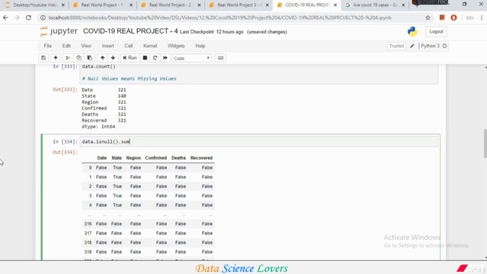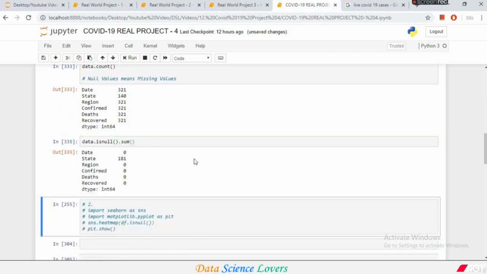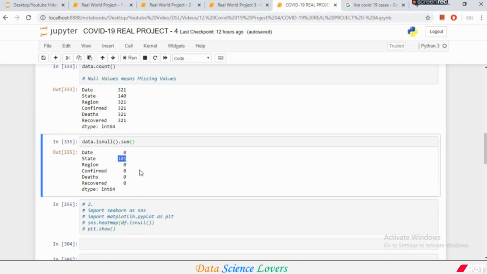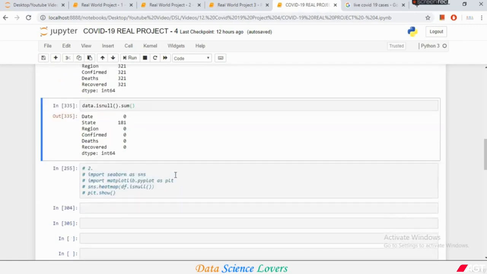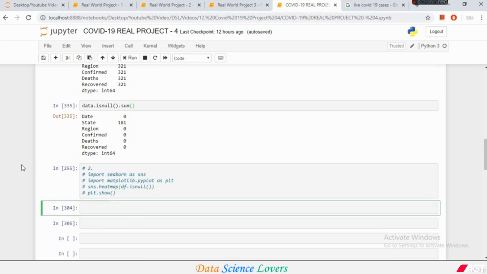And if I have to show the sum of the total null values present in each column, then I will use the sum function with it, and the results are shown here. It is showing that the date column has 0 null values and the state column has 181 null values, and the other columns don't contain any null values. So most of the null values are present in the state column.